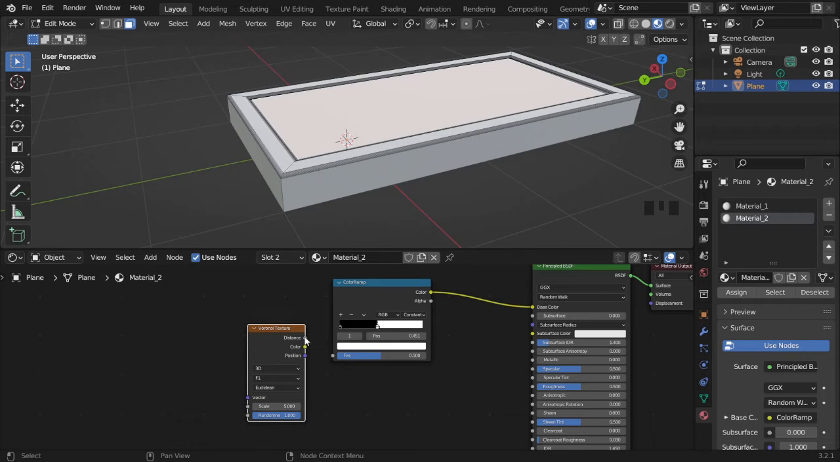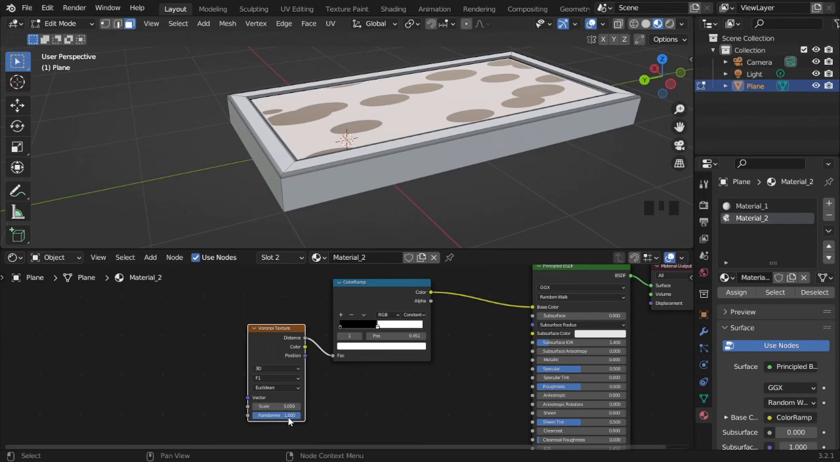We go again in Add, then in Search, then we write Voronoi and we select Voronoi texture. Then we go to link distance as follow. We notice that on the plane of our photovoltaic panel, circles appear.